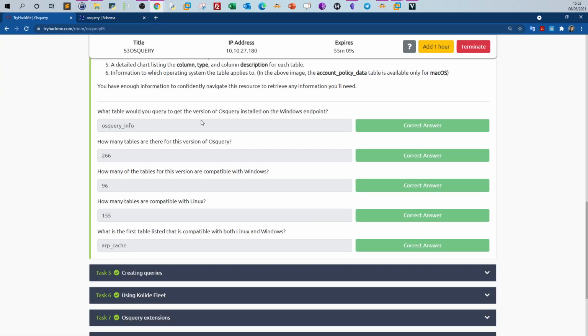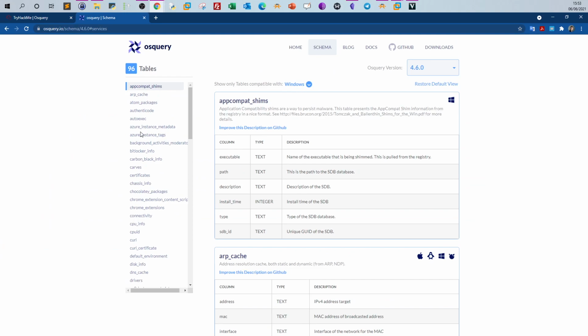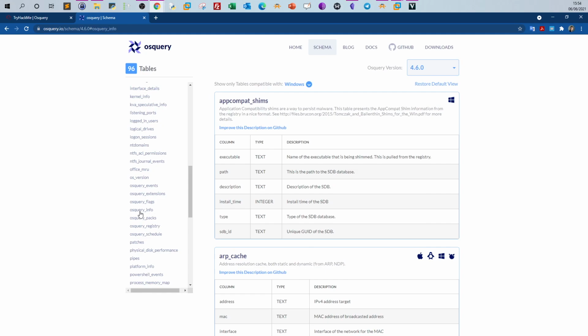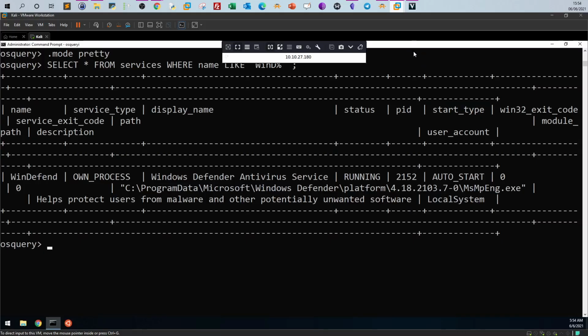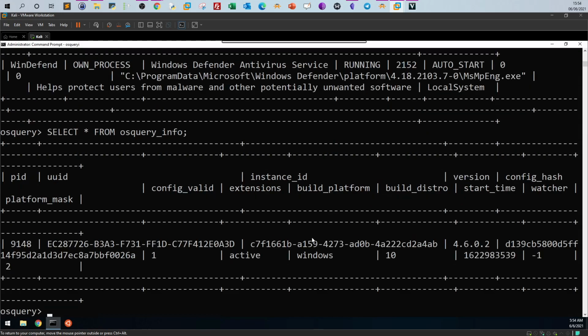So what table would you query to get the version of the Osquery installed on a Windows endpoint? So we filter for Windows, and we look for a table that would display the Osquery info. By clicking on osquery_info here, we see top level information about the running version of Osquery. If we take that and say select from, by querying this table, we were able to get information about the Osquery installed on the machine. So here we see the version.